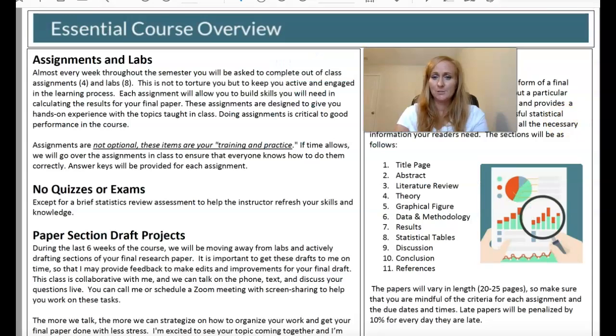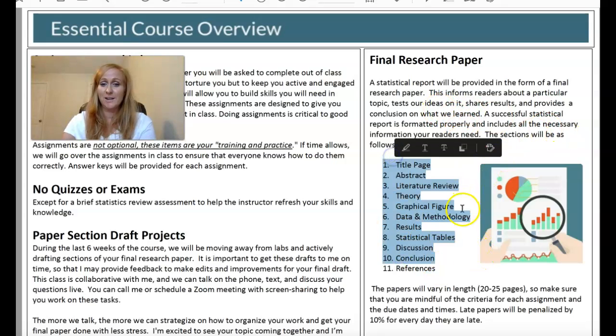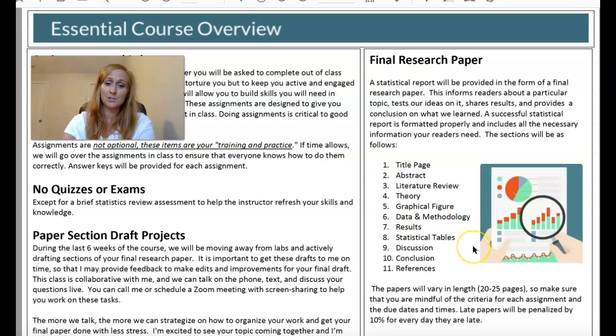I'm going to go back to our final research paper. So this is about 60% of your grade in this class. It's not my choice. That's just how it's set up for the department. You will have a paper that kind of looks like a journal article. You're going to have a title page, an abstract, a literature review, theory, a graphical figure, data and methods section, results, statistical tables, discussion, conclusion, and references. It's about a 25-page paper.